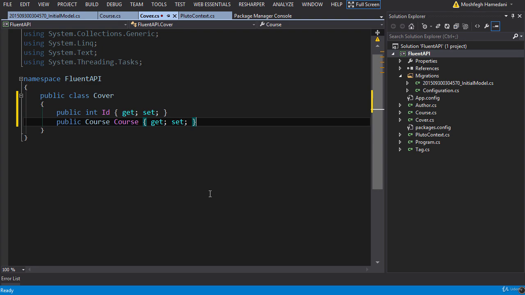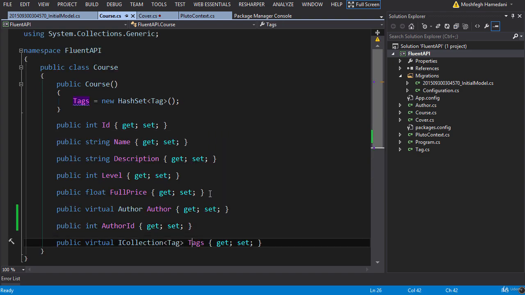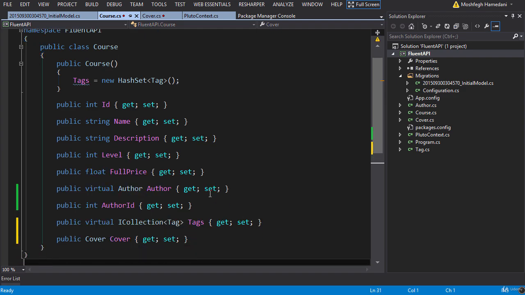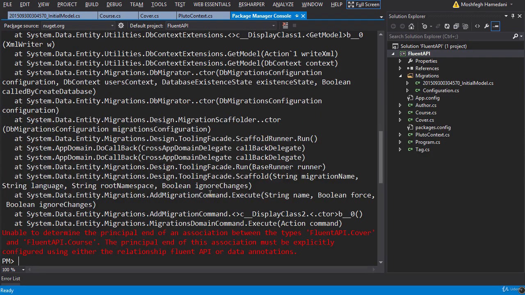And now I'm going to create a relationship from course to cover. So we go to the Course class and add a property here, Cover. Okay, so here is a one-to-one relationship. Now, if I go ahead and try to create a migration, I'm going to get an error. And I want to show you the error, and then I will tell you how to fix it. So back to Package Manager console, recreate the migration. There you go. So read the error.